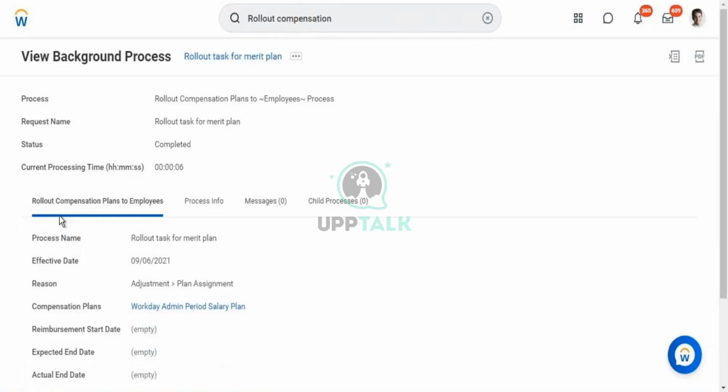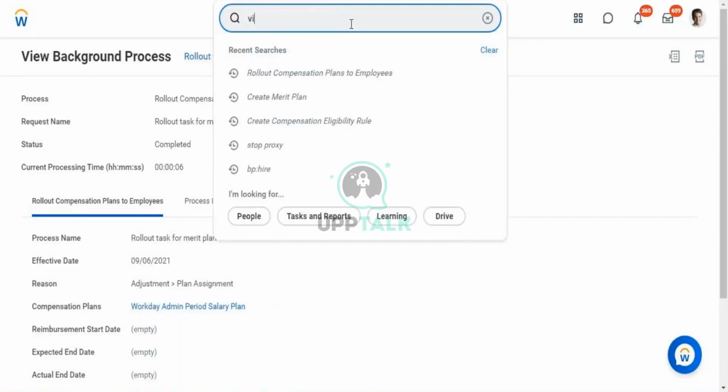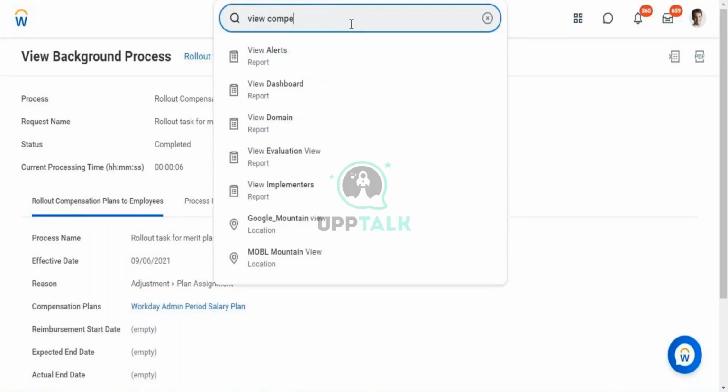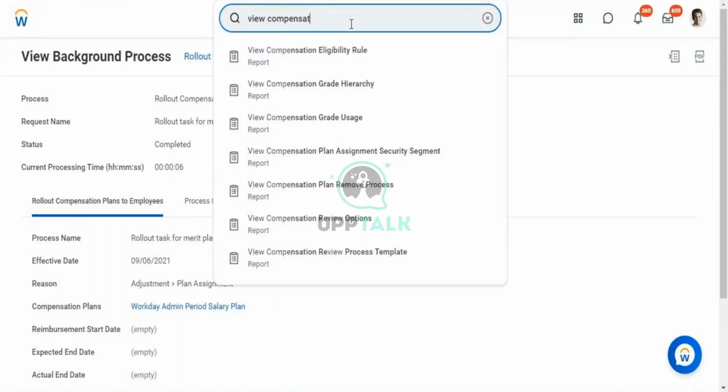The process that we initiated is completed, and now we need to view the one that we have initiated. There is a task called View Compensation. All these things you'll be able to perform when you have a defined security.